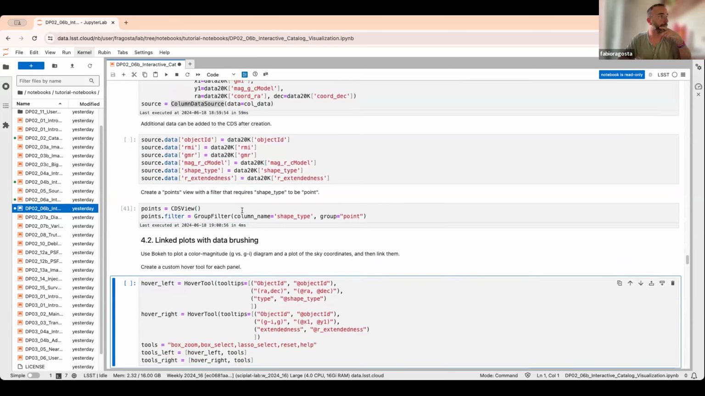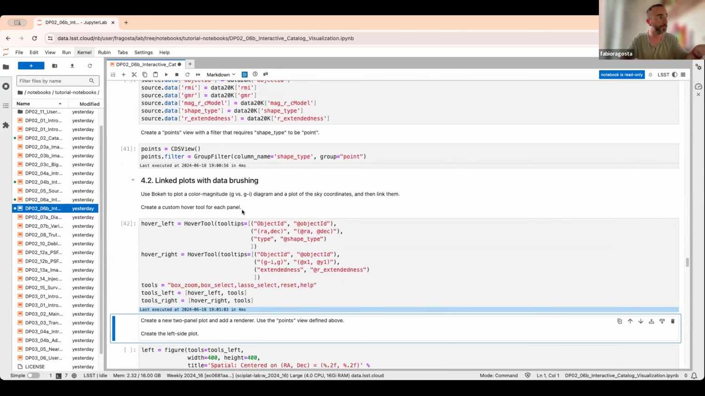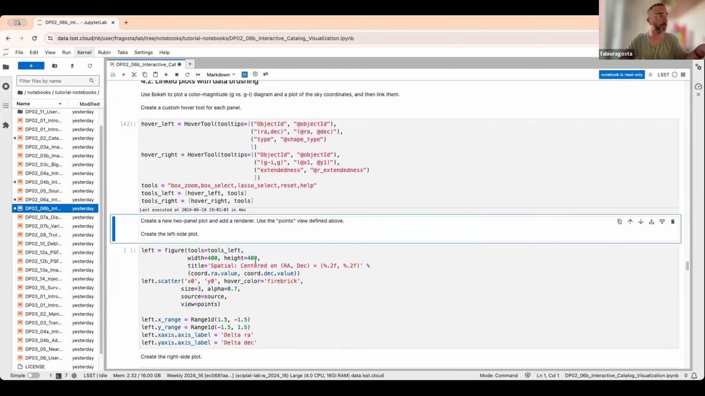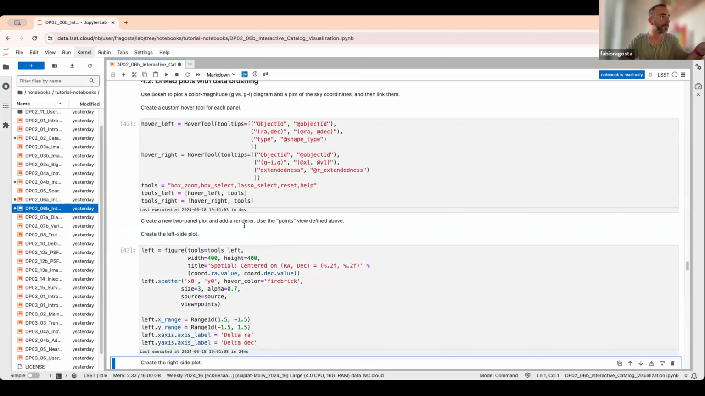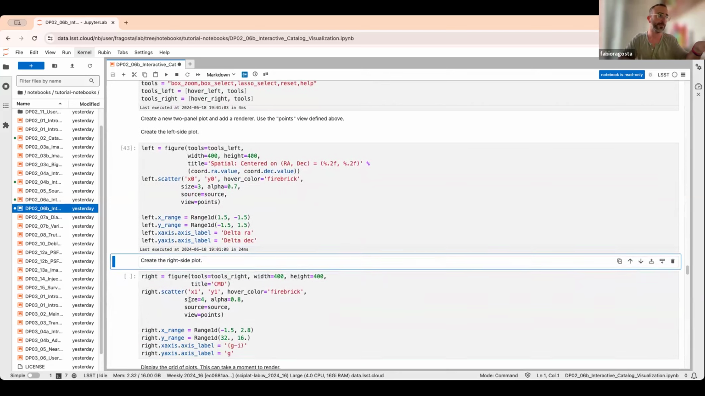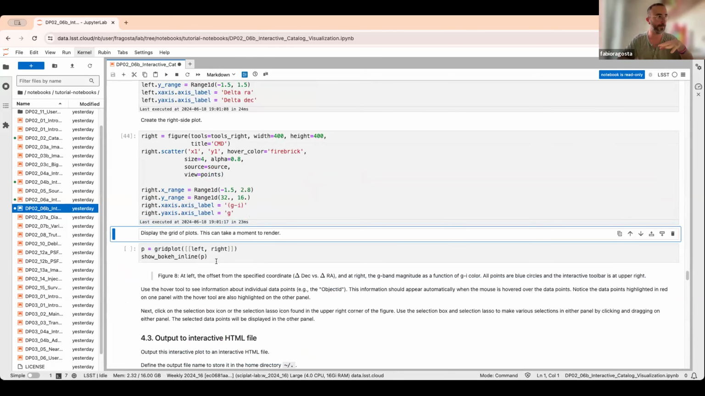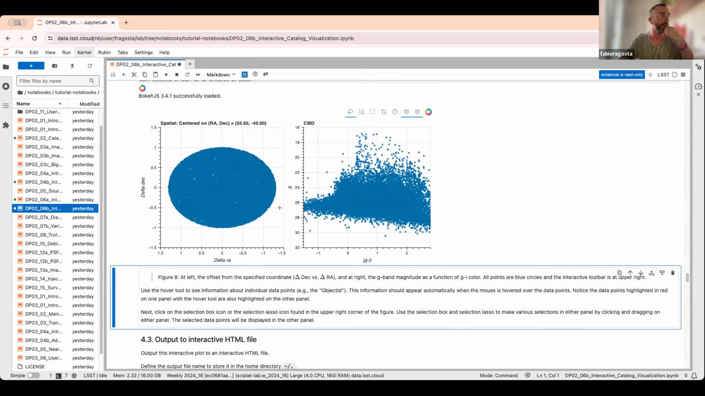So you can define different kinds of hover tools with respect to the different kinds of plots you want to refer to. So this is all left. Everything that is labeled left is for the left figure. Everything that is labeled right is for the right figure. And here you can see that.